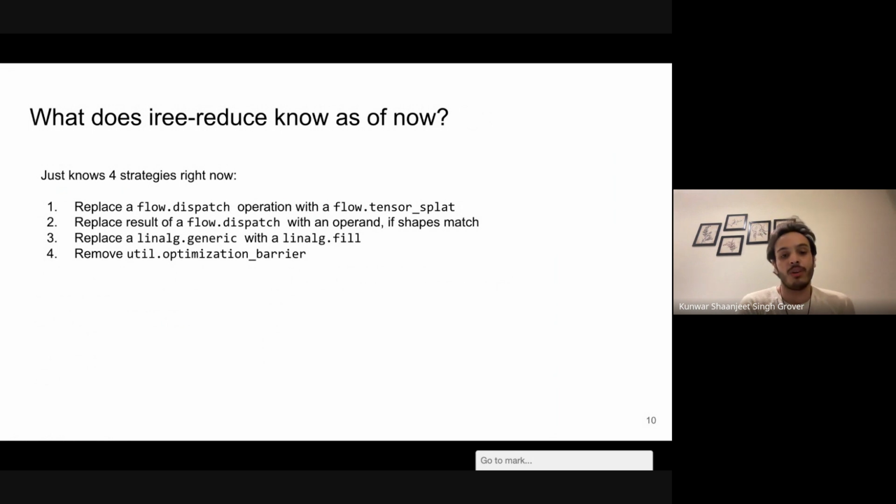It replaces a flow.dispatch operation, which is essentially, let's say, a function call. It takes some inputs and returns some output, by a splat, which is that you replace the output of the function call with some constant value. Let's say the flow.dispatch takes 2 tensors and returns a tensor. And I just say, okay, replace this with a tensor of zeros.